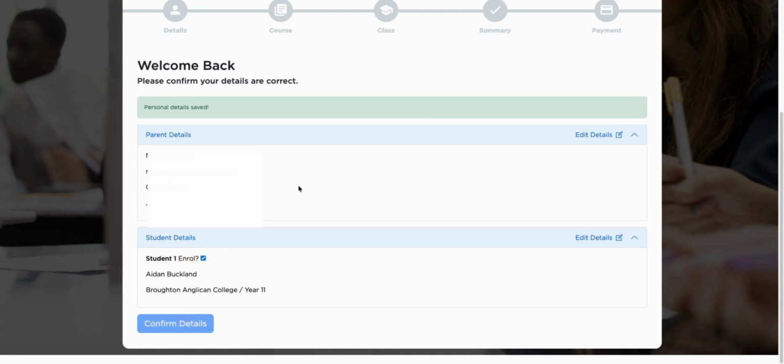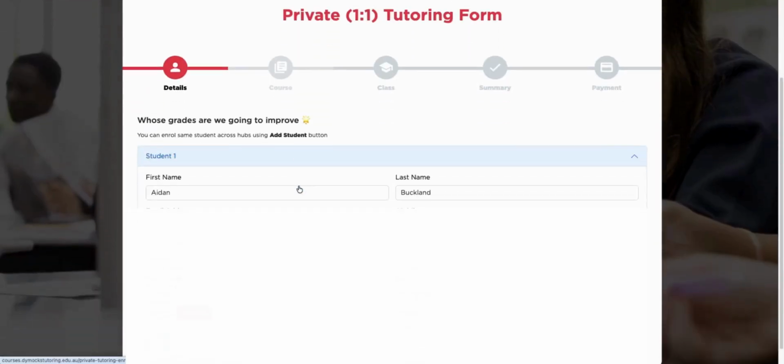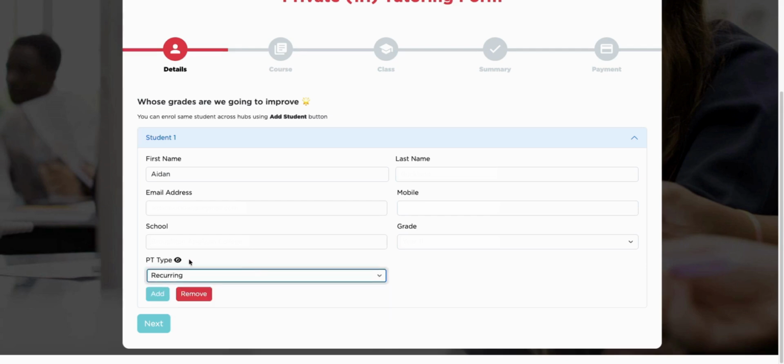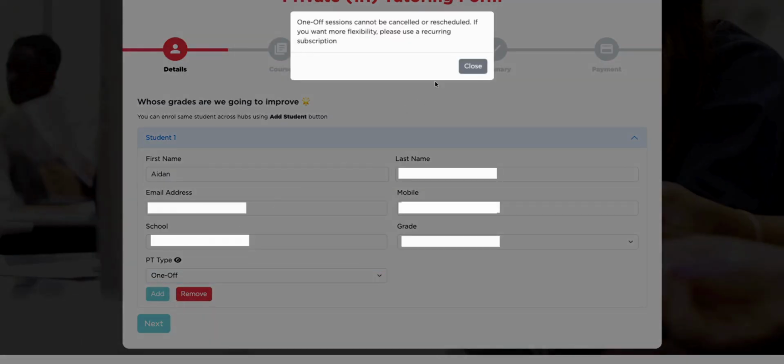I confirm details and we step through. Notice on the PT type, I have to make a choice. And if you click over the eyeball, you'll see that it's telling you what the choices are. Recurring means a subscription, private tutoring arrangement, whereas one-off is just a single session. So you get to pick whether you want it to be a subscription, which you can manage through the customer portal, or whether it's a one-off. So if we wanted to do a one-off because it was an assignment, that would be the way to go.